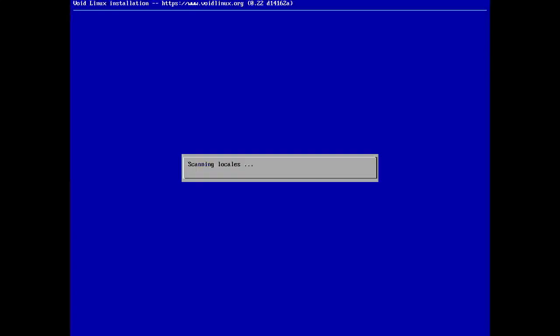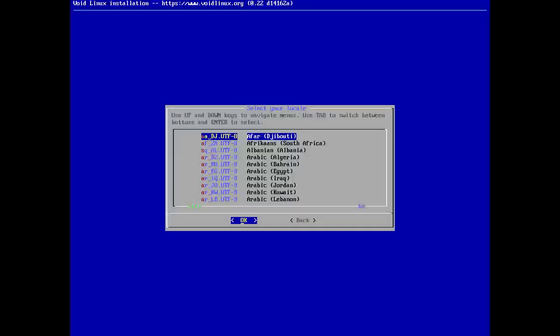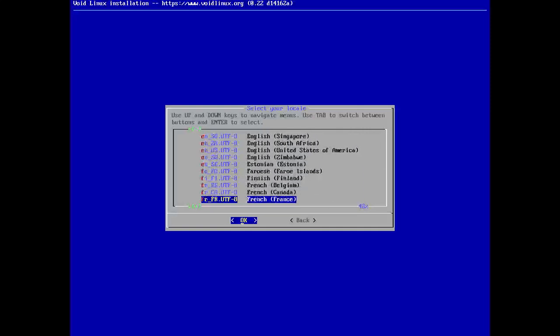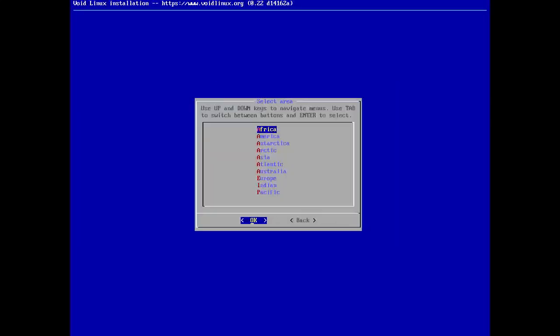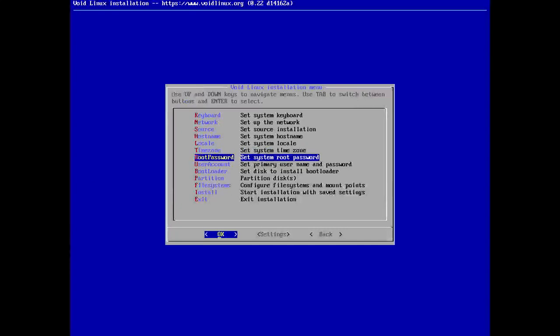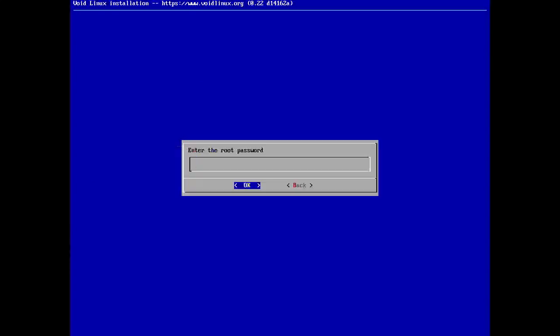Local system source. Scan local. You can find your local if you want. Alright, let's find English US. Alright, this one. Enter. Time zone, you can find your time zone if you want. I'm not gonna do that, so I'm gonna set the root password, which you need to set a root password.